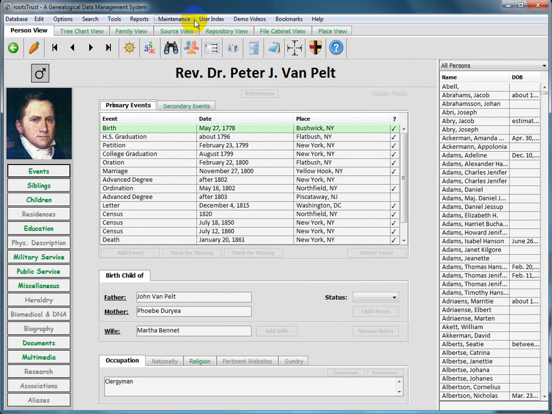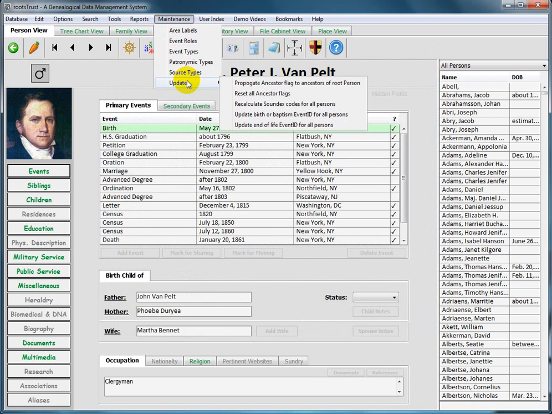So let's go back to the maintenance menu here. The update submenu of the maintenance menu has a number of commands for clearing and propagating ancestor flags, recalculating soundex codes, and reestablishing the beginning of life and end of life events to be used for each person on tree charts and other reports. It is likely that you will have little cause to use any of these commands, with perhaps the exception of the two commands pertaining to the ancestor flag.